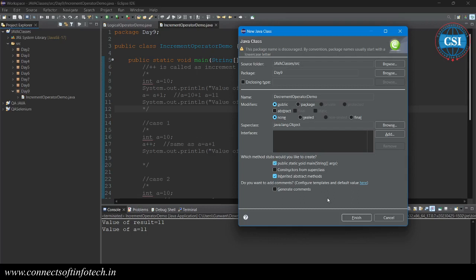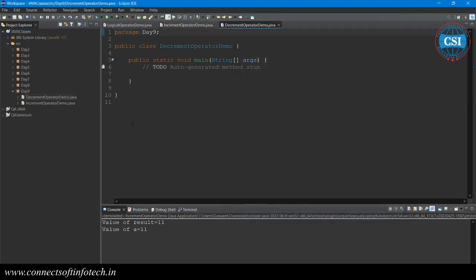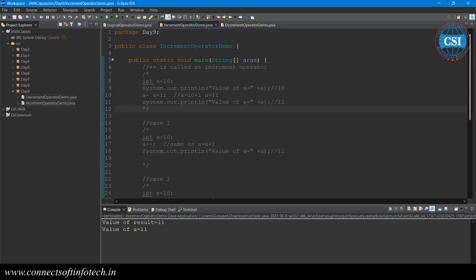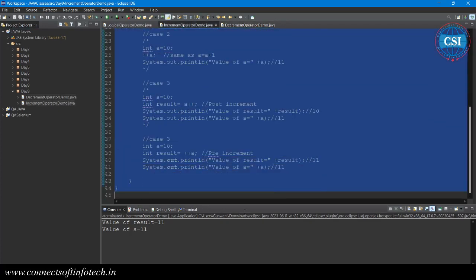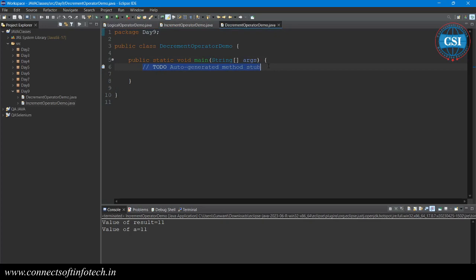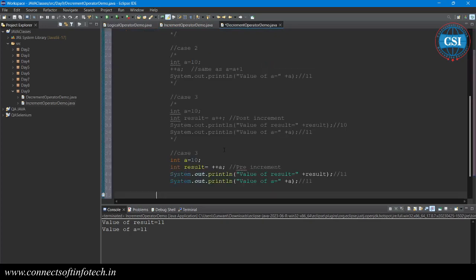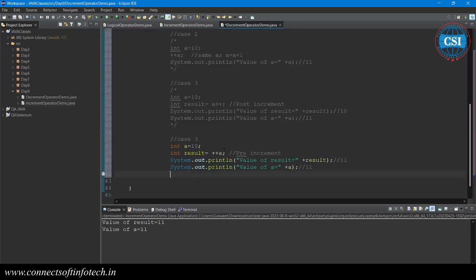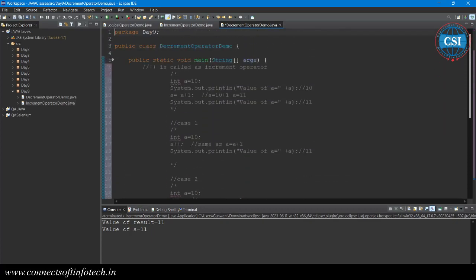Okay, decrement operator demo. I'm going to copy paste everything. Now let me execute one by one. First of all, let me comment this code so that the compiler is not going to execute it. Now all these codes are commented.